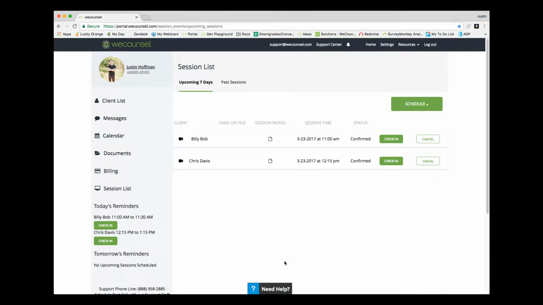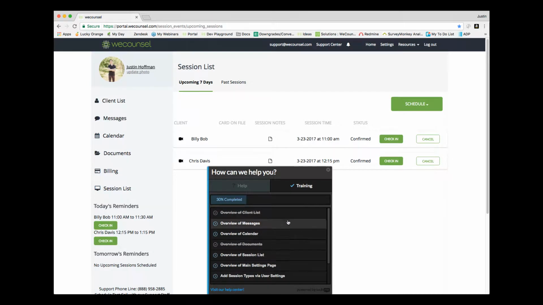The last resource I'd like to point out is at the bottom right corner of your screen. Opening this guide will allow you to access helpful walkthroughs of the features and a video resource library.